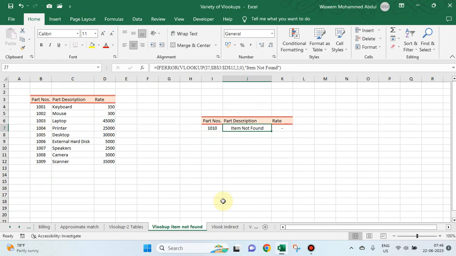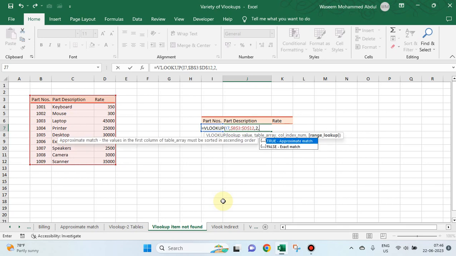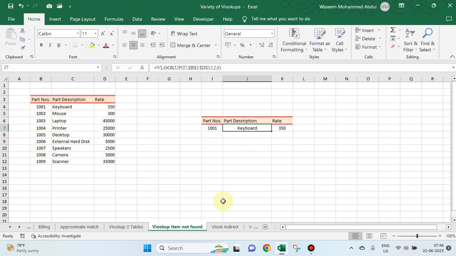Item not found. We'll see how it is done. Let me see, if I say 1001 is equal to VLOOKUP. This is my value. And what is my table array? This is my table array. Always give a table name, comma. I want information from the second column. Put a 0 for exact match. Okay, you get an answer.